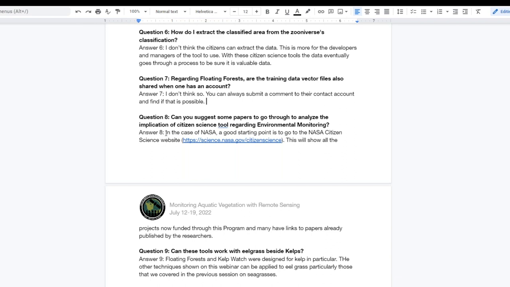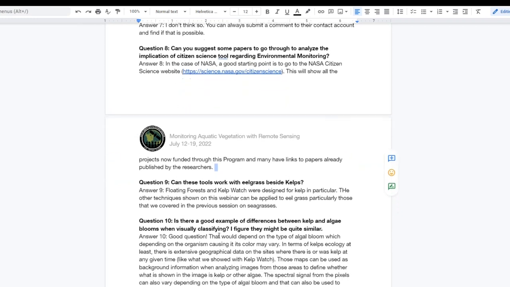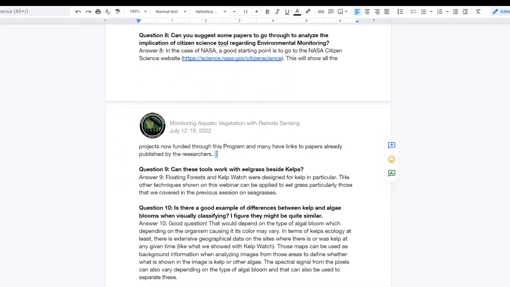Okay, number 8. Can you suggest some papers to go through the analysis of the implication of citizen science tools regarding environmental monitoring? Okay, citizen science has been used for many, many years in a plethora of different themes. You saw through Zooniverse in particular, we showed that there are more than 100 different citizen science projects that are managed by Zooniverse.